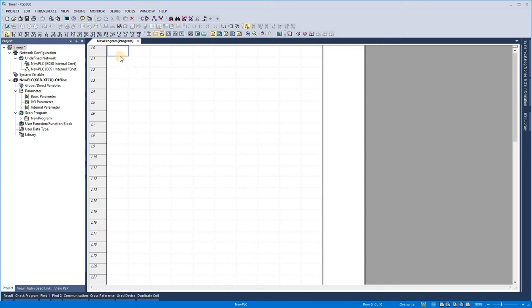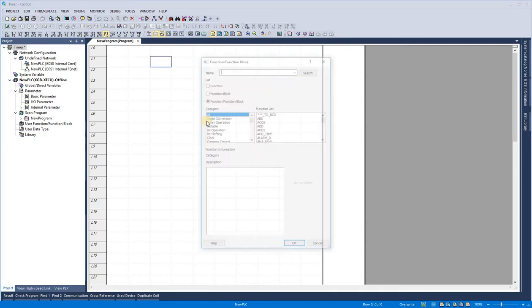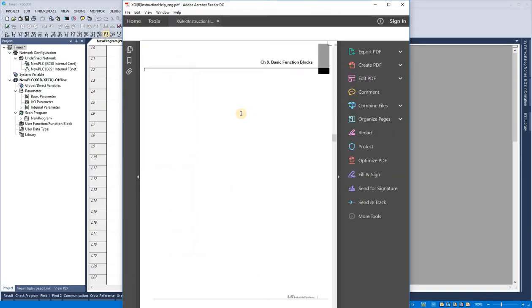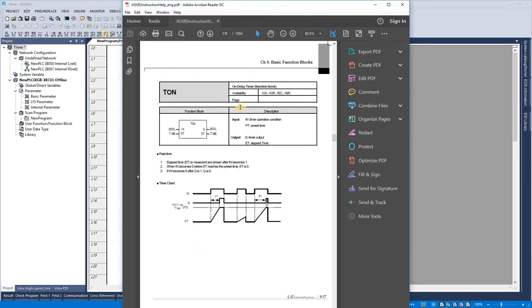Inside the ladder environment, we first have to put the timer function down. So by just going to function F10 on top here in your toolbar, you just go to F10, place it where you want to have the timer, and start typing TON, which is the on timer. If you need more information about the timer and how it actually works, you can click on Help, which will take you to the user manual.